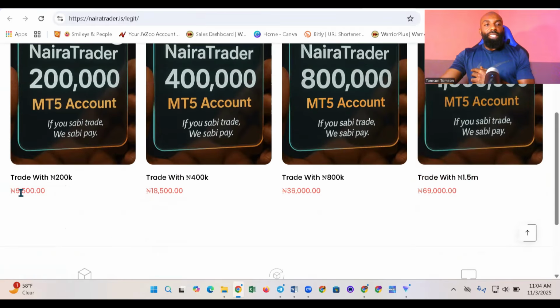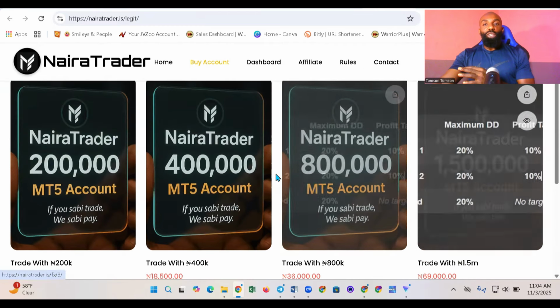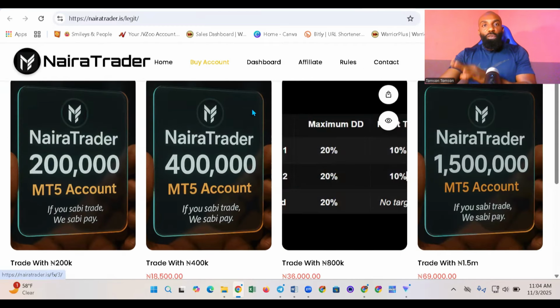And down here, you can see the different prices, okay? From 9,500 to 69,000 Naira, that you can use to purchase any of those accounts. Now, the beauty of it now is this.